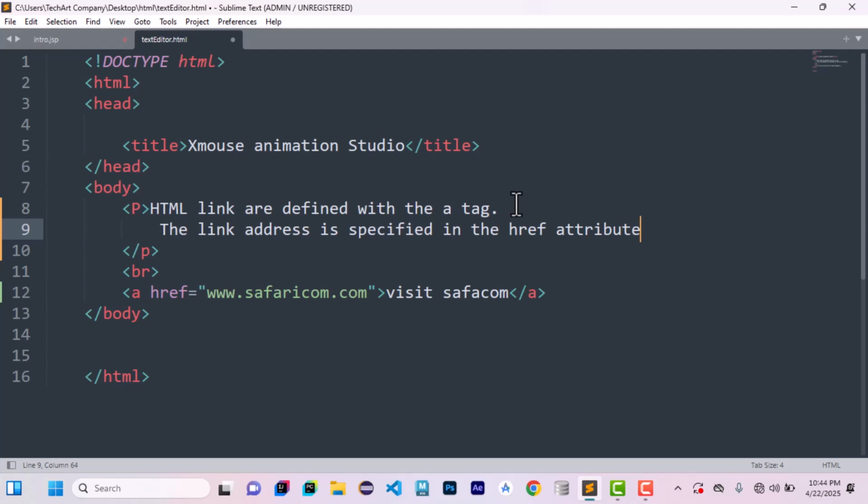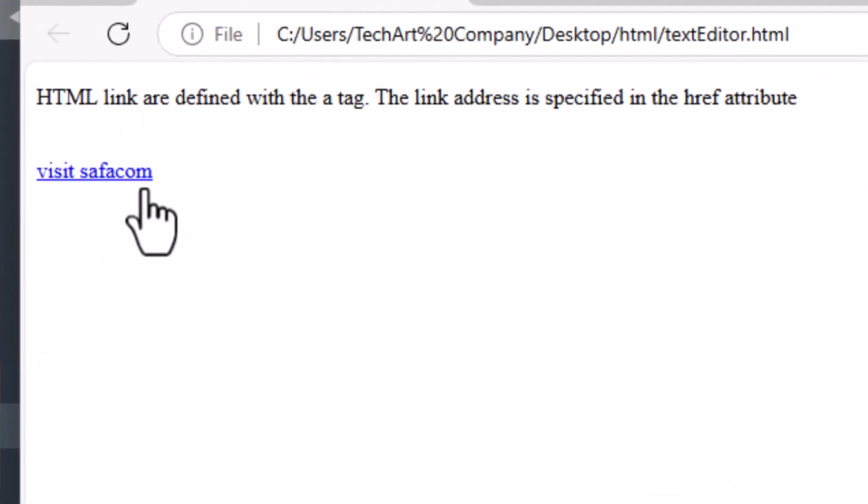Just like that. And now I can put my link here, and I say visit Safaricom, just like that. So the link is normally placed within the href attribute here. If I save this and open it with a browser, what do we see? We have our link here. If I click this, I will definitely visit this website.